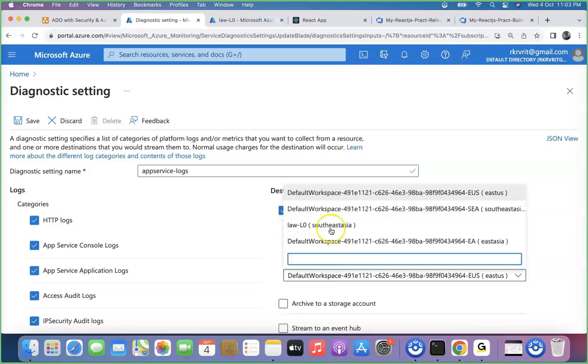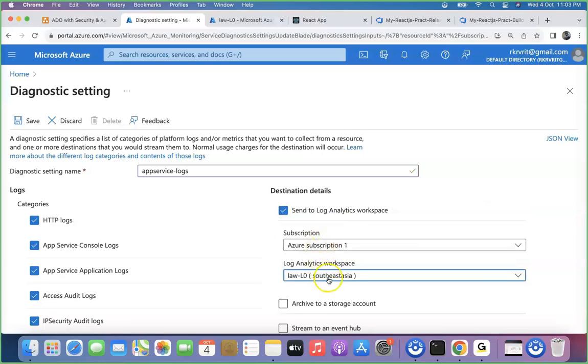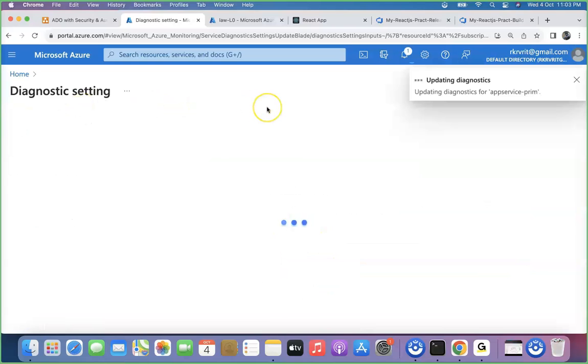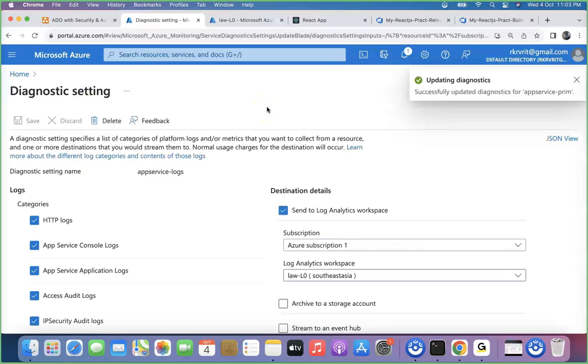Open the drop down, go there, LAW log 0, L0. Just select that one and click on the save button. You know what you achieved now? You are routing all your app service logs, especially whatever logs are being displayed as part of the app service. Everything will be routed to the log analytics workspace. Now it is easy for us to go there and refer to the log analytics workspace if some issue comes up.